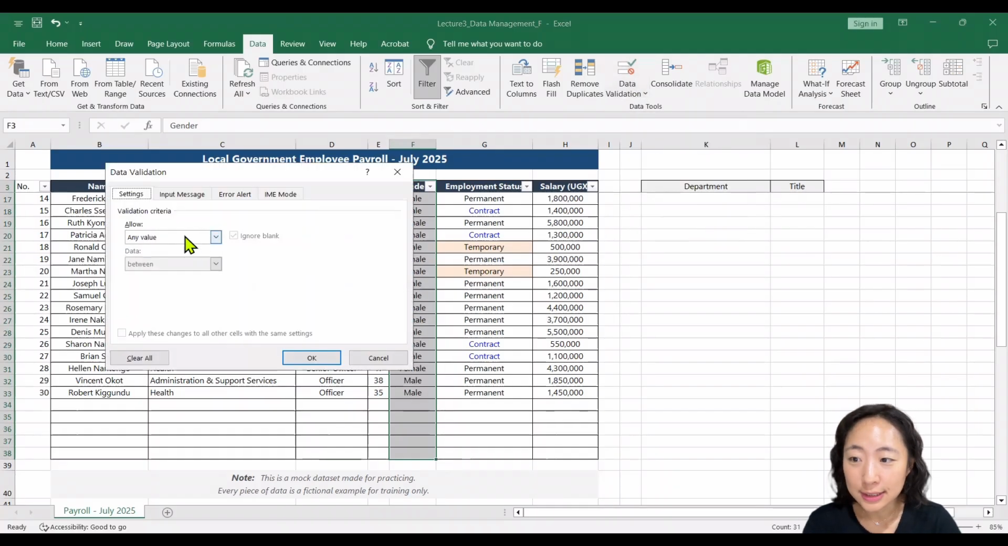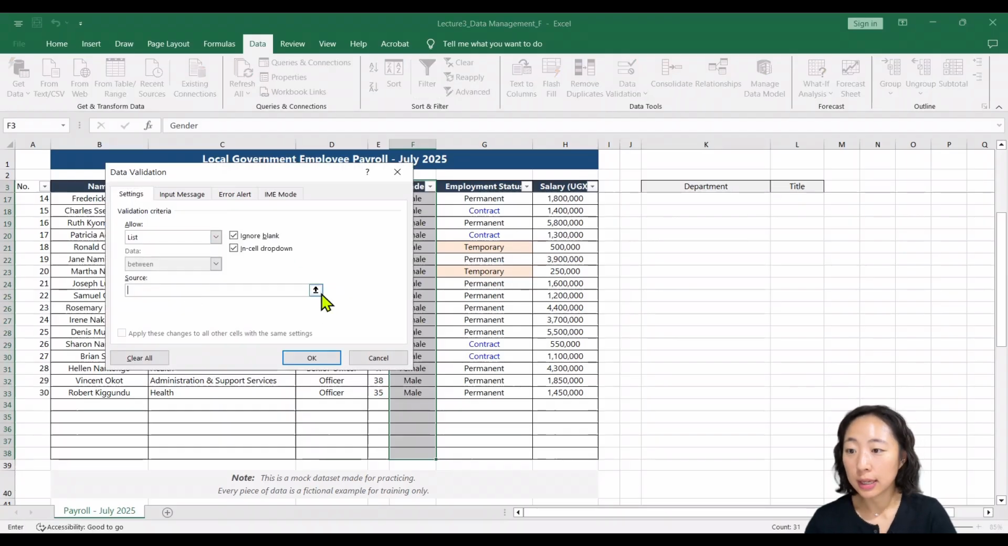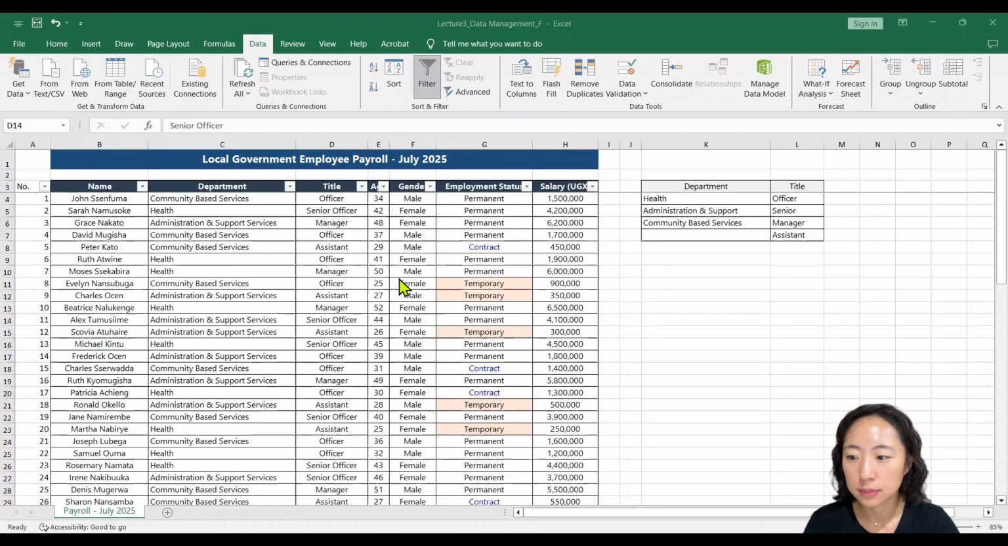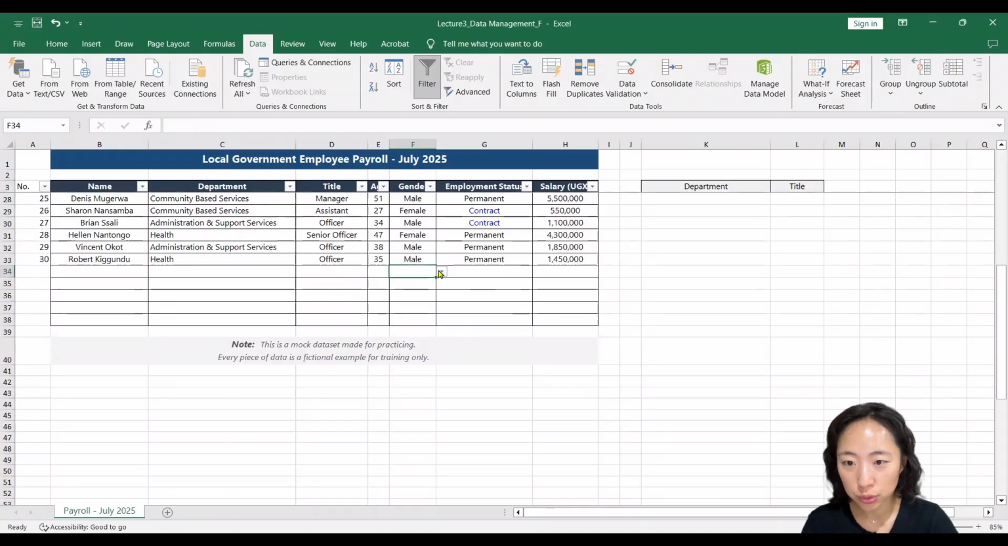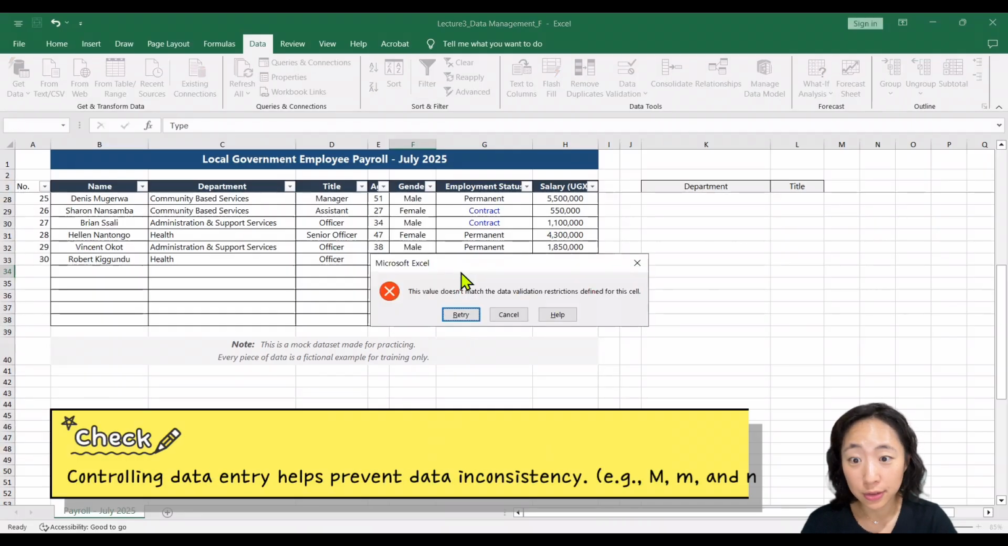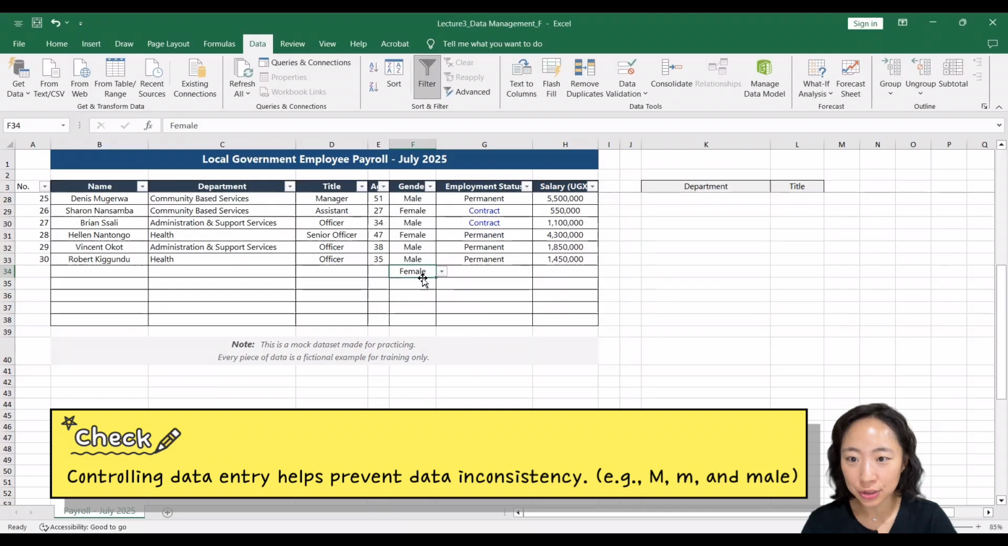Under allow, instead of any value, let's put list. The source is going to be either male or female. You can separate different options by comma as well. And once you click OK, now you can only select one of these values from the drop-down list, and even for the new data value. So you can either click male or female. If you type something else like this, there is an error pop-up. So you cannot enter any other data than male and female.